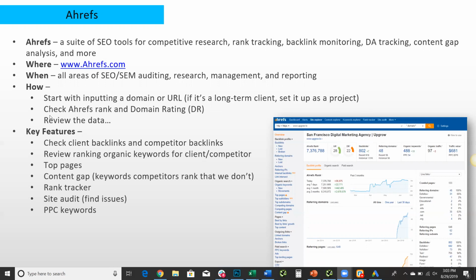You can check Ahrefs rank and domain authority, the DR, right on the first screen you get after you put in the domain. So you can see I put in upgrow.io. At this point, our domain rating was 22, and that's on a scale of 1 to 100. 100 would be the most authoritative. 1 would have no authority at all.